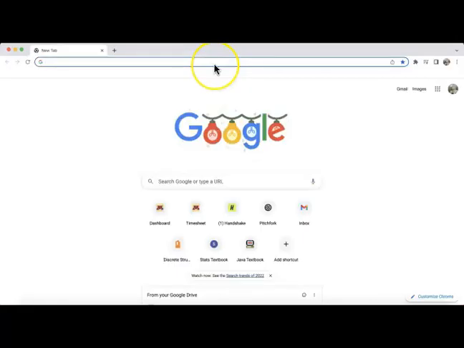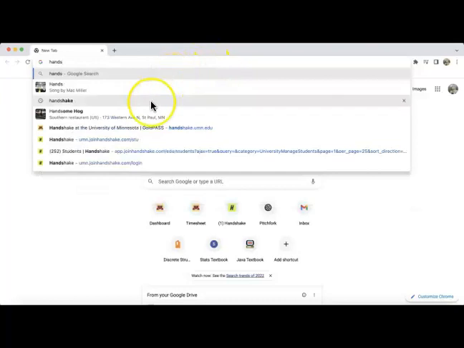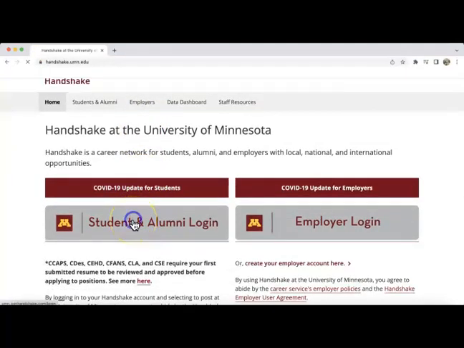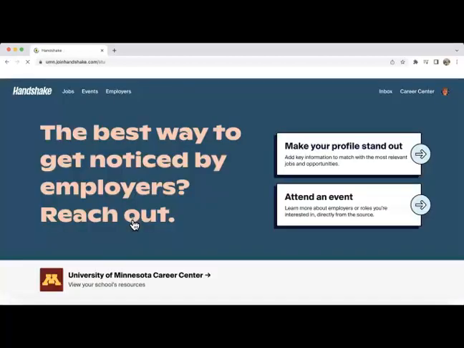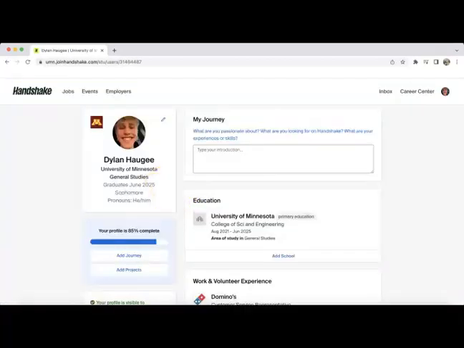So, how does one go about making an account and using Handshake? For starters, go to handshake.umn.edu. From here, click on Student and Alumni Login. If you've already used Handshake, it should log you in automatically, just like it did for me, but if not, you'll have to answer some questions to help fill out your profile. Either way, from here, you can go to your profile and begin filling it out.